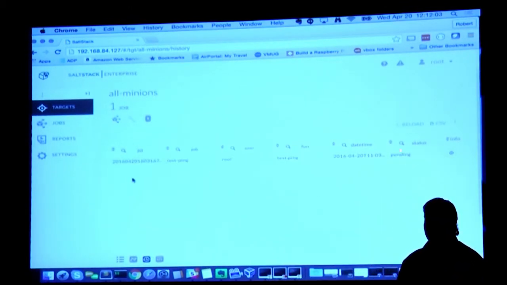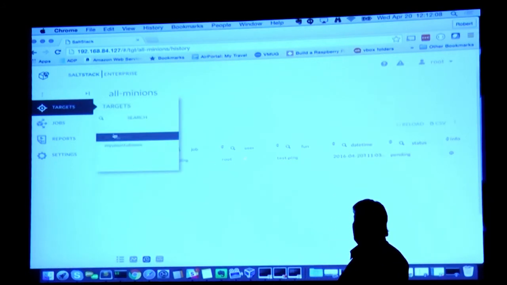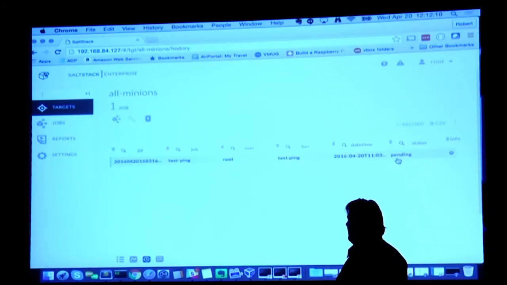But the end point is that no matter how many minions you have and no matter how many masters those are spread across, when I run a job, I suddenly have access to all the data.